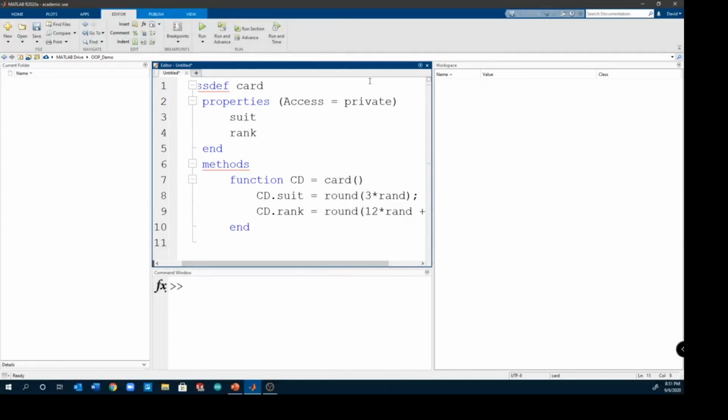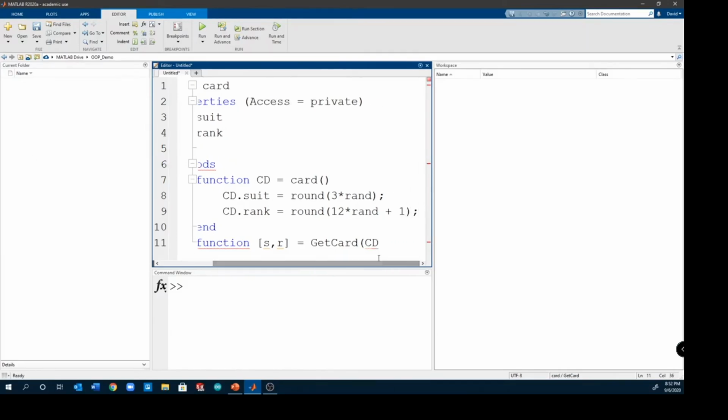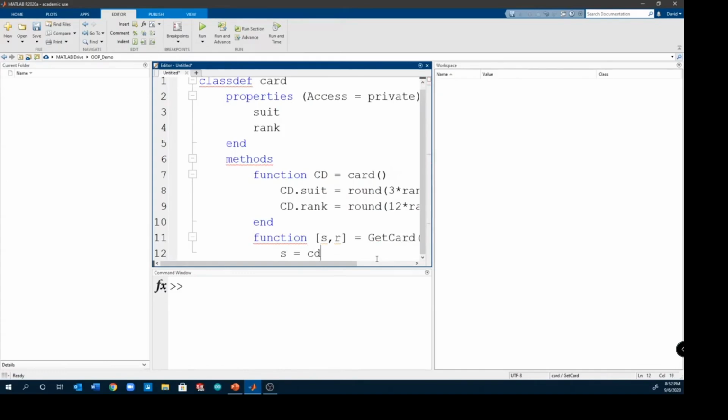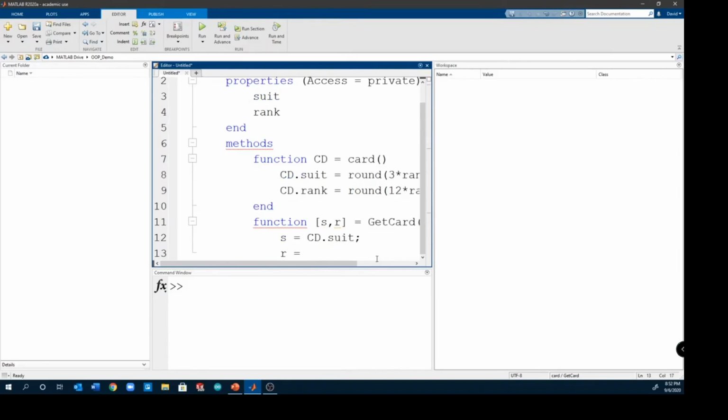So now we need to add a method to be able to see what our suit and rank are. To do this, we can simply say, okay, function, and I'm going to return S and R for suit and rank, and we're going to say that this is equal to get card. In our function, the first variable we need is going to be our card, because we need a way to have that instantiation of the card present in our function. So we're not going to have to manually feed it that, but we need it to be there anyway so we can use it. Now all we need to do is say that S is equal to CD dot suit, and that R is going to be CD dot rank. We're going to end this function.